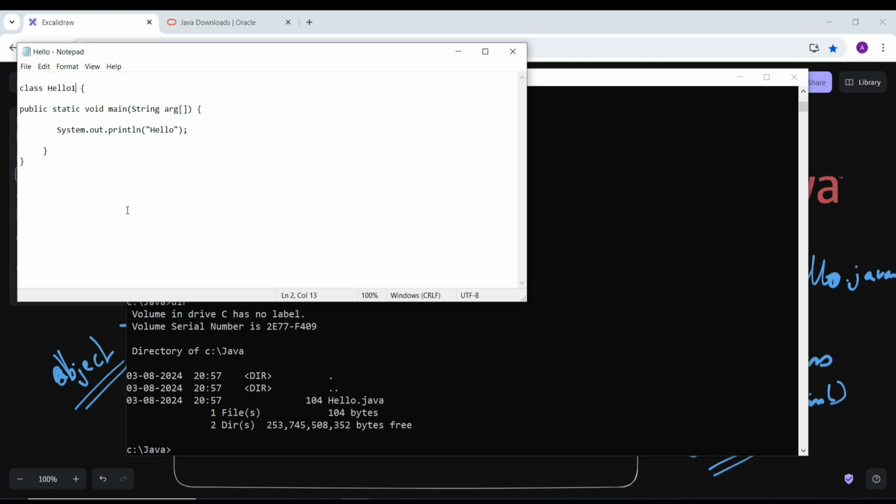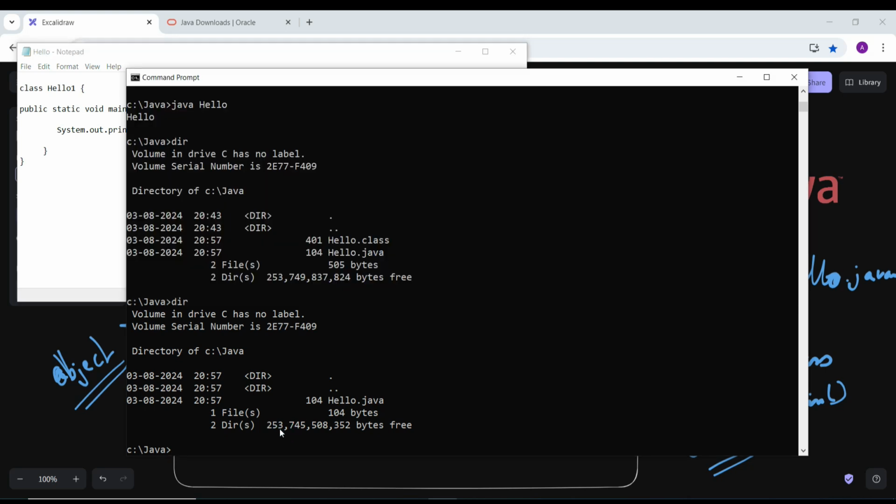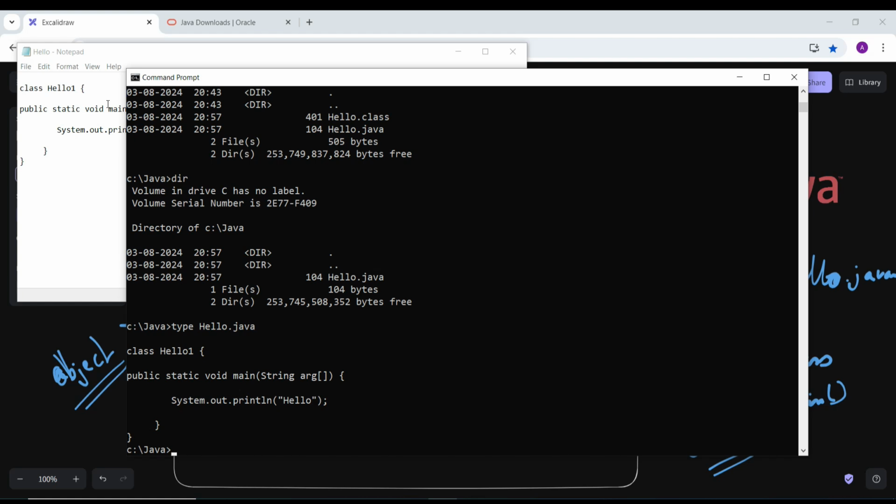Okay, going to save it. Now I am going to type hello.java. So what we did, my file name is hello.java, but the class name is hello1, so it's not matching. Even then you can compile the code and run the code as well. So javac hello.java. Why am I writing hello.java? Because my file name is hello.java. I just renamed my class here.